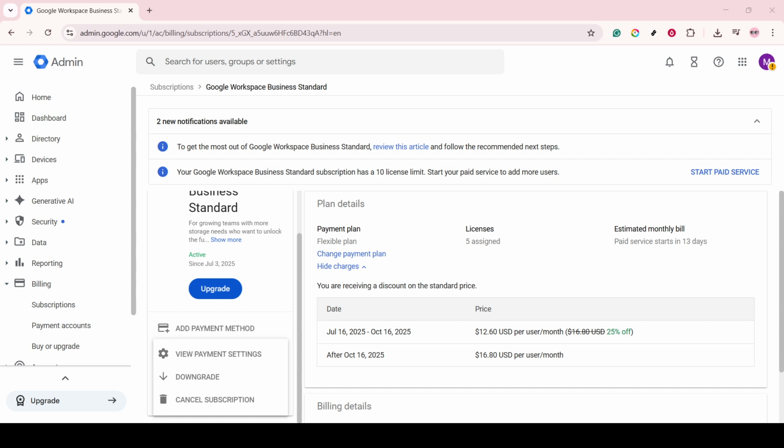I hope you found this guide helpful in managing your Google Workspace subscriptions effectively.